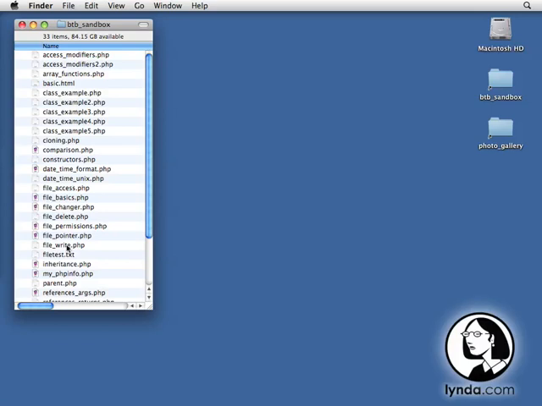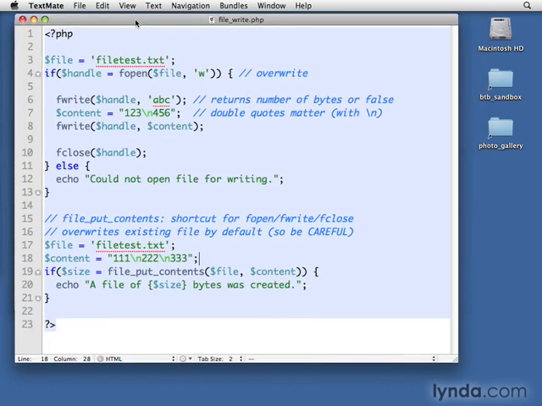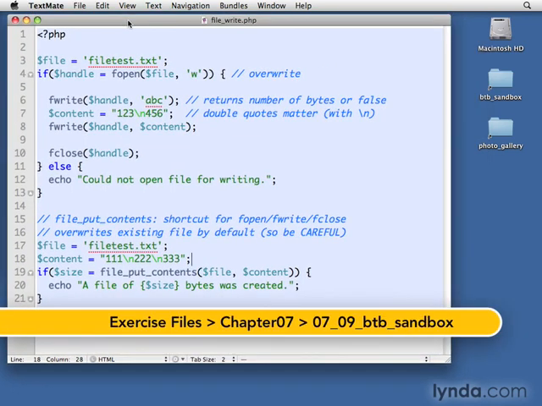Now that we've seen how to write files and how to move the file pointer around, we're ready to learn how to read back information from files. So to start us out, I want to open up filewrite.php just so we have that as a reference for the steps that we used to write a file, because it's going to be very similar.